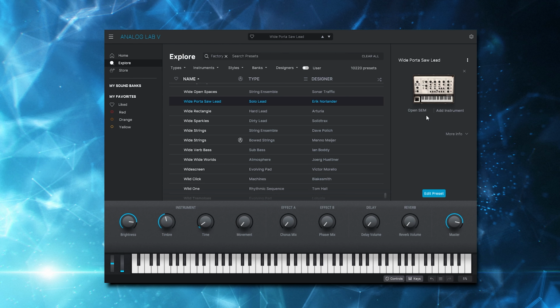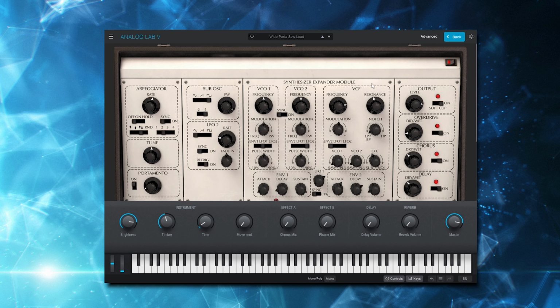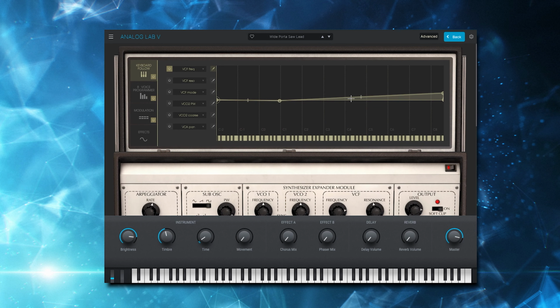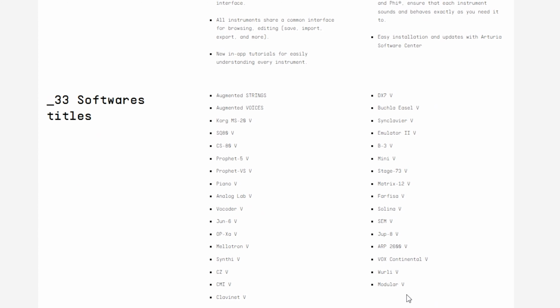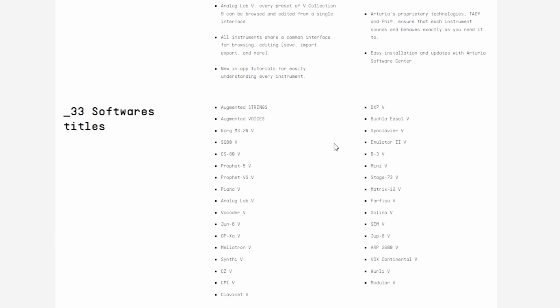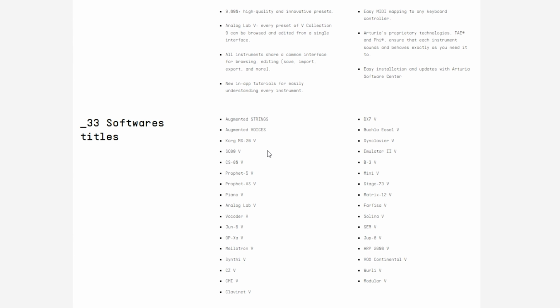Owning the V collection is going to open up a lot more customization possibilities, allowing you to open each individual instrument and tweak its settings. Just bear in mind that Analog Lab does come included with the V collection, so if you wanted to grab both, then just go straight for the V collection.